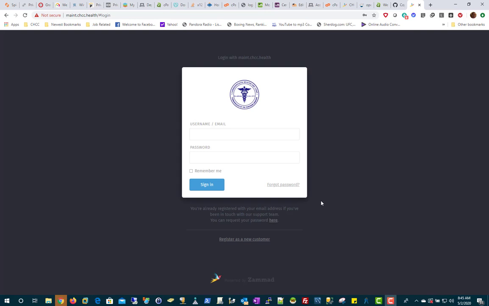So this is where you're going to be submitting tickets for any maintenance requests that you may have. This is separate from the IT requests. And so what you're going to do, this is available on site only, so it's going to be available at the hospital. And you're going to go to maint.chcc.health in your web browser, and you're going to come up with this login page.